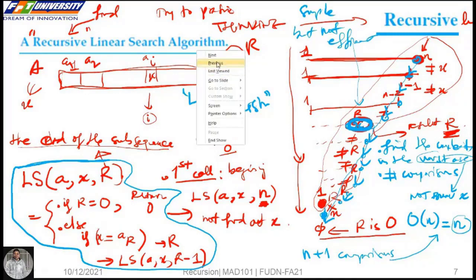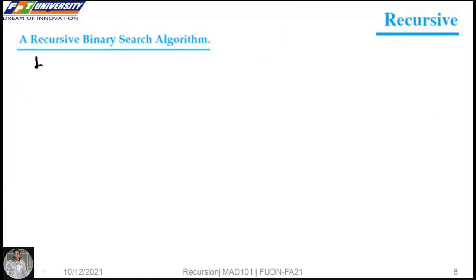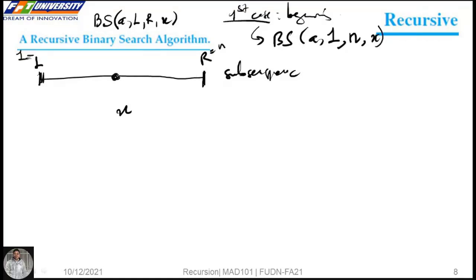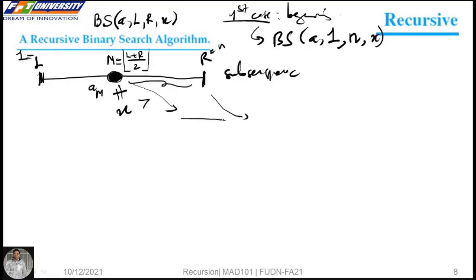So here we consider the recursive binary search. We set here L, R as the subsequence in which we want to find h: BS(A, L, R, h). In the first case, we call BS(A, 1, n, h). Here we take the middle, M is (L plus R) divided by 2. We compare h with the element A[M]. If h is greater than A[M], we restrict the search to the subsequence from M plus 1 to R. If h is less, we search in the subsequence from L to M minus 1.